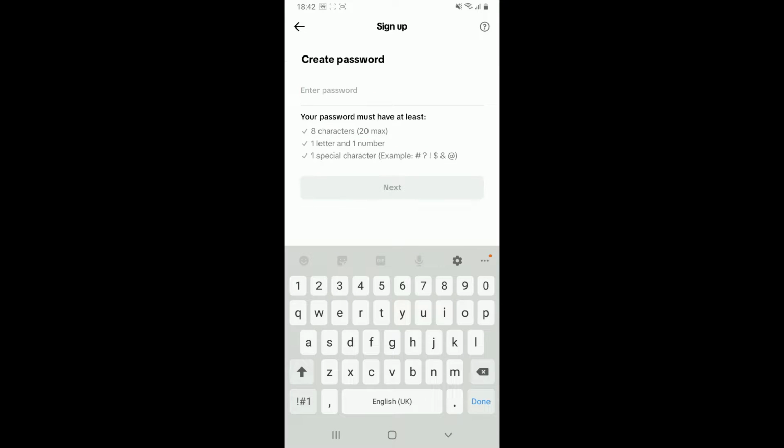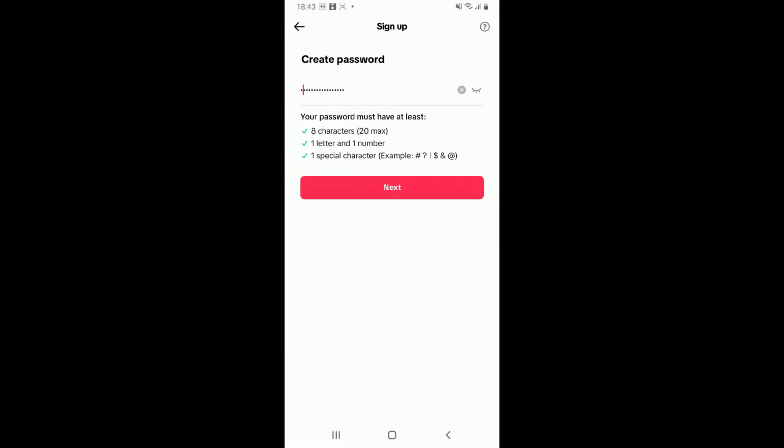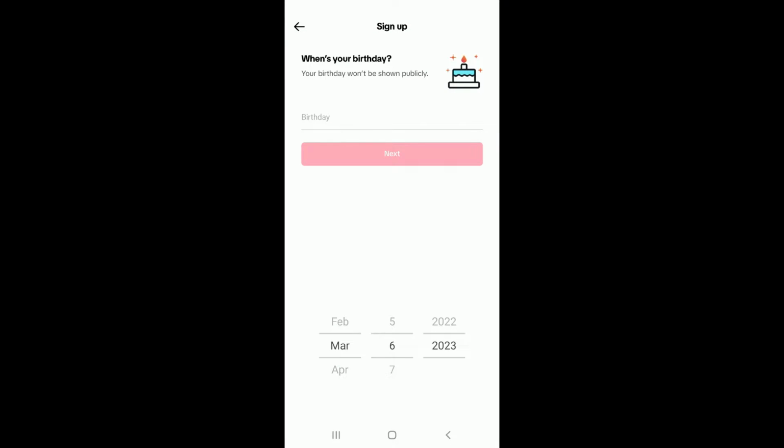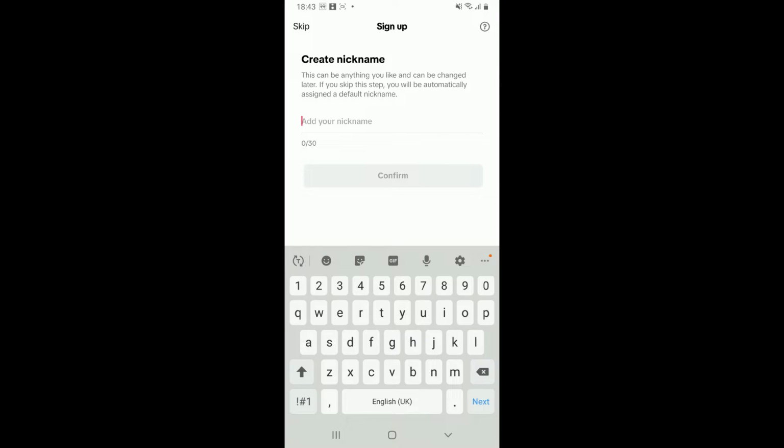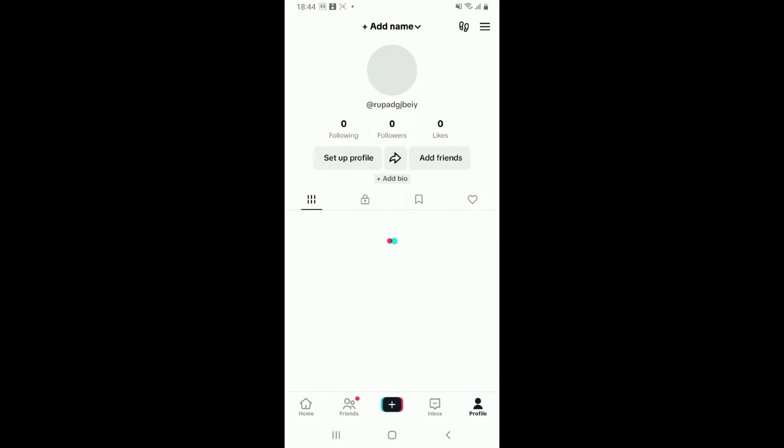On the next page, you will need to create your password. Enter a password that meets the criteria displayed on the screen. Once you are done, tap on Next and enter your birthday information on the next page. After you do that, tap on Next and enter a nickname for yourself. If you skip this step by tapping on Skip at the top left, you will be automatically assigned a default nickname. After you are done, you will then end up in your profile page for your new TikTok account.